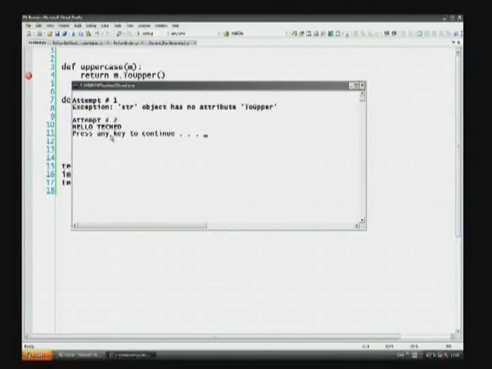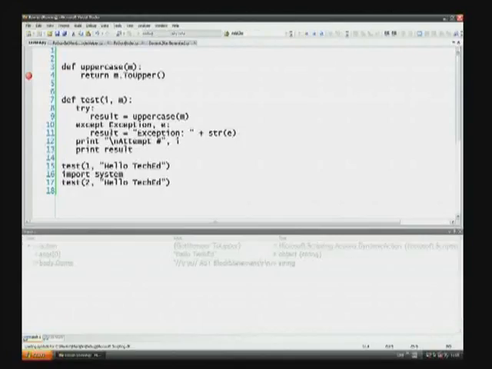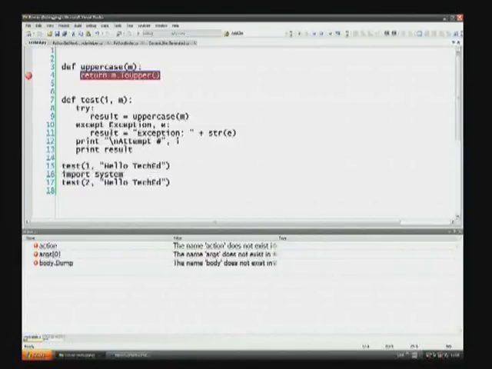So we always get the question, how does it work? How do you do that, especially with the DLR system running IronPython underneath? So let's look at it. We'll run it in the debugger this time. And voila, we hit the breakpoint. So you can see that I can hover over the M and see it is the "hello TechEd" that came from down there below.